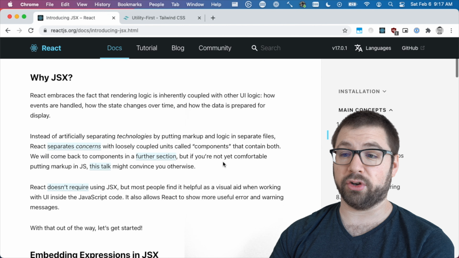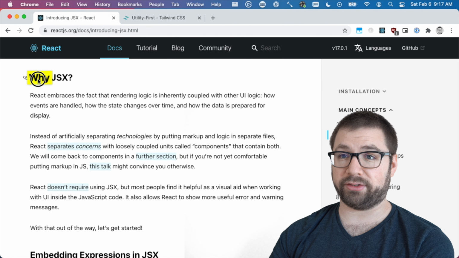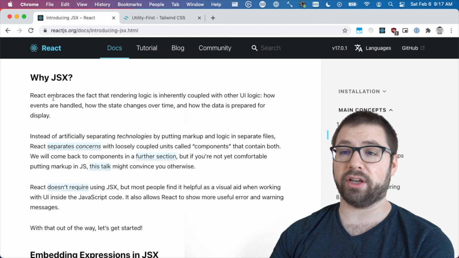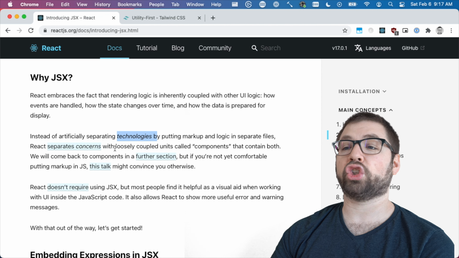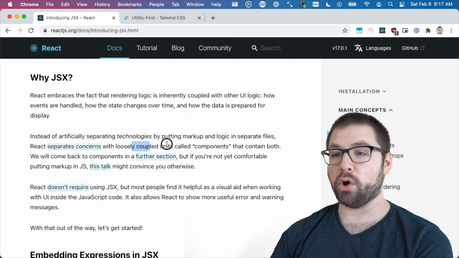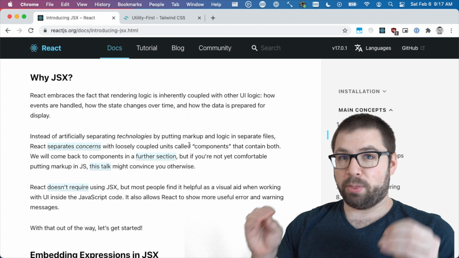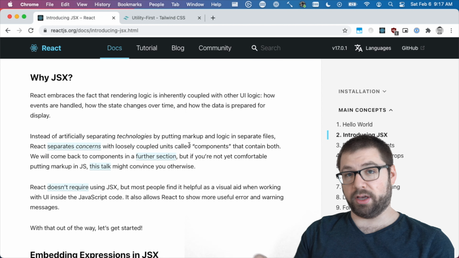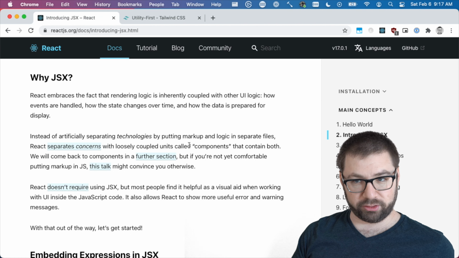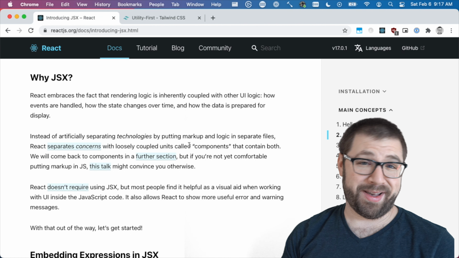JSX. They also have a whole section saying why JSX is actually here. Instead of artificially separating technologies, React separates concerns, not code. So again, you're challenging existing conventions. There are rationales put to them. We're not just challenging it for fun. We're not just introducing Flash back on the web.